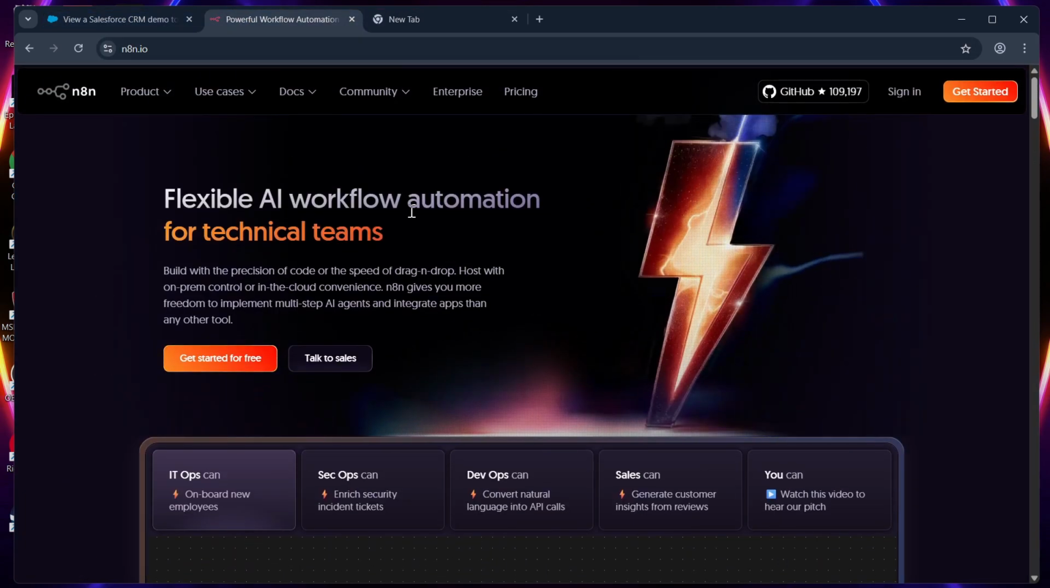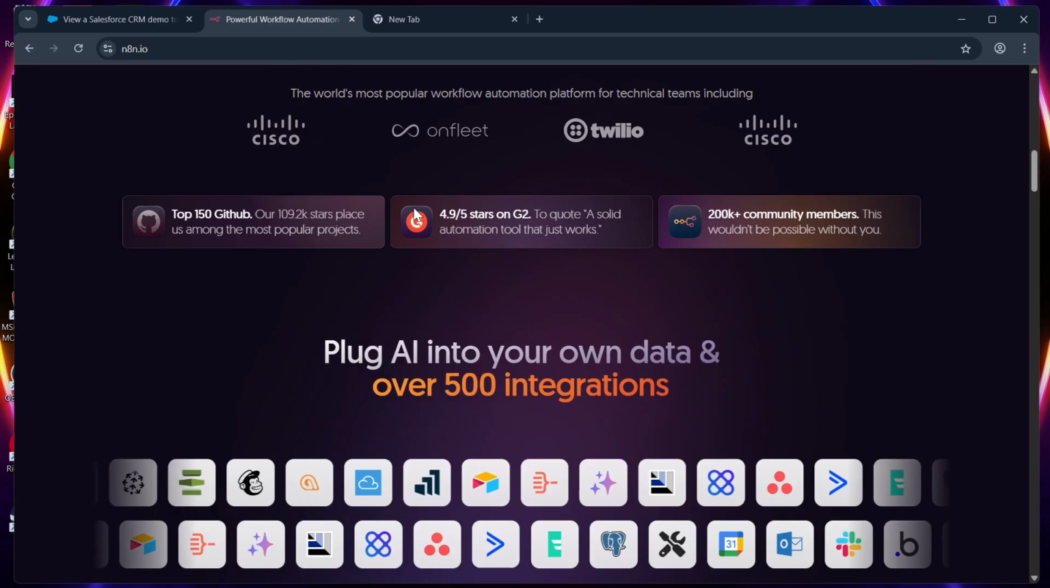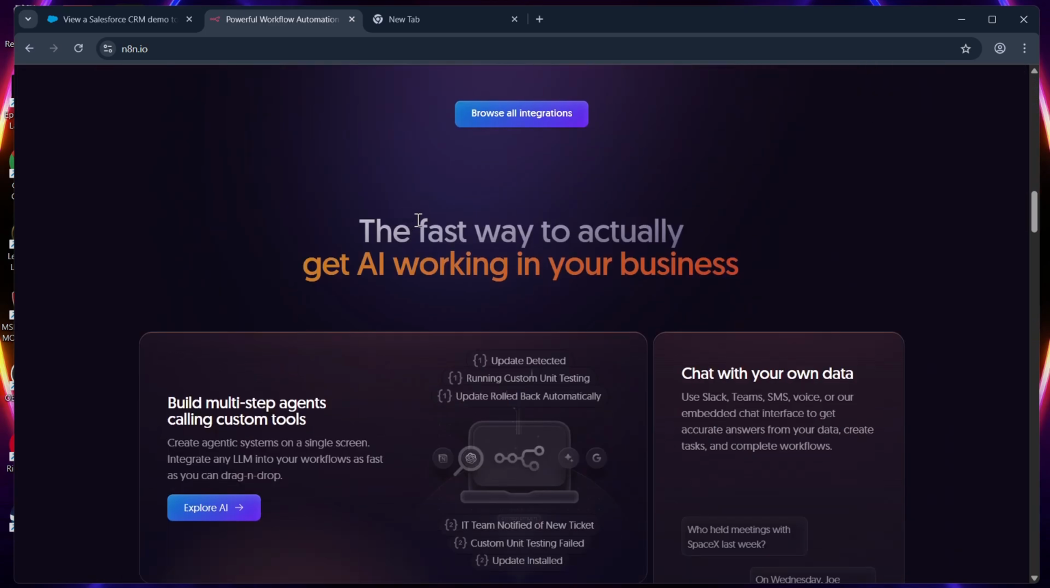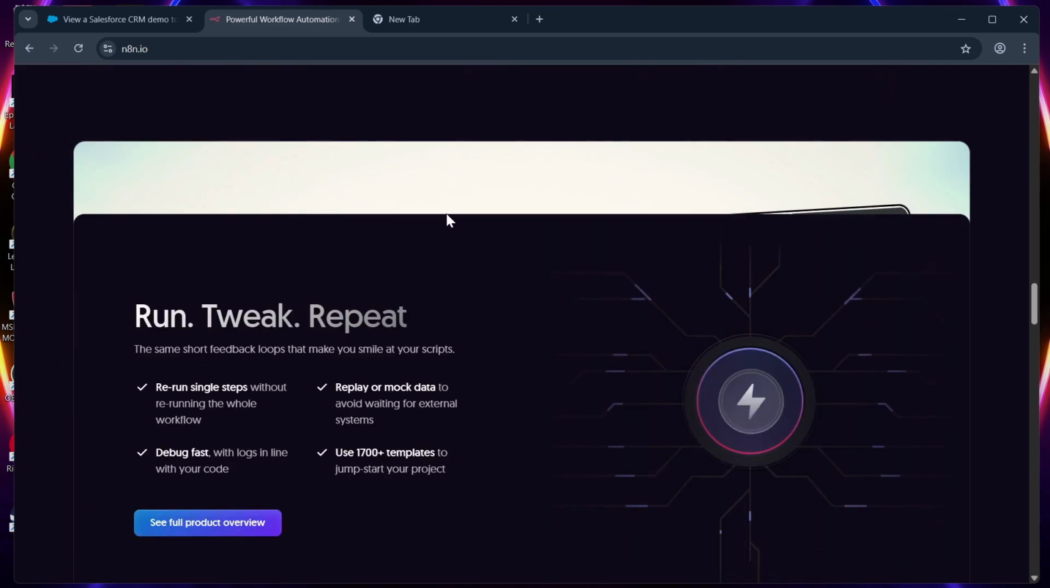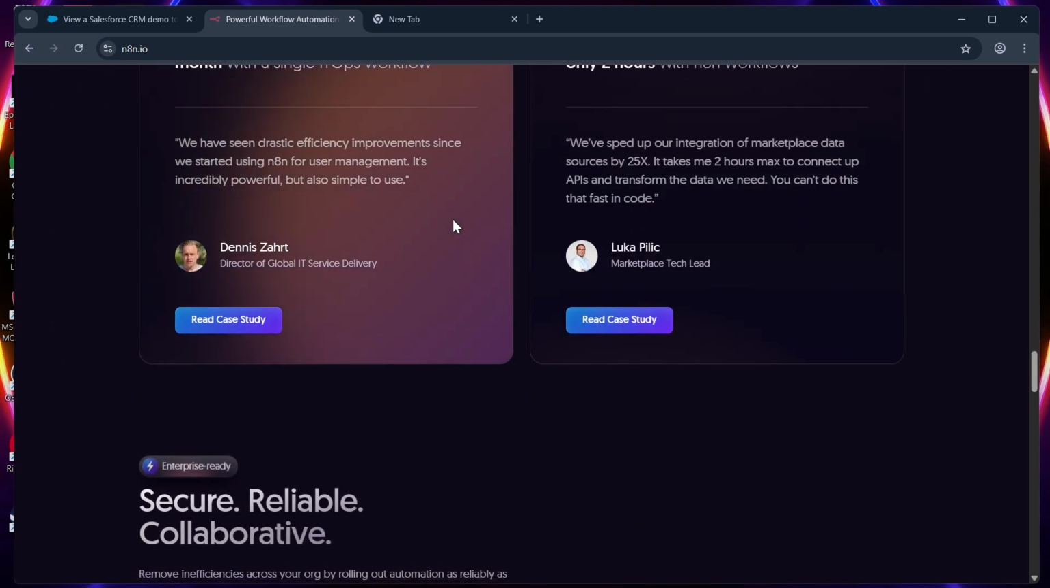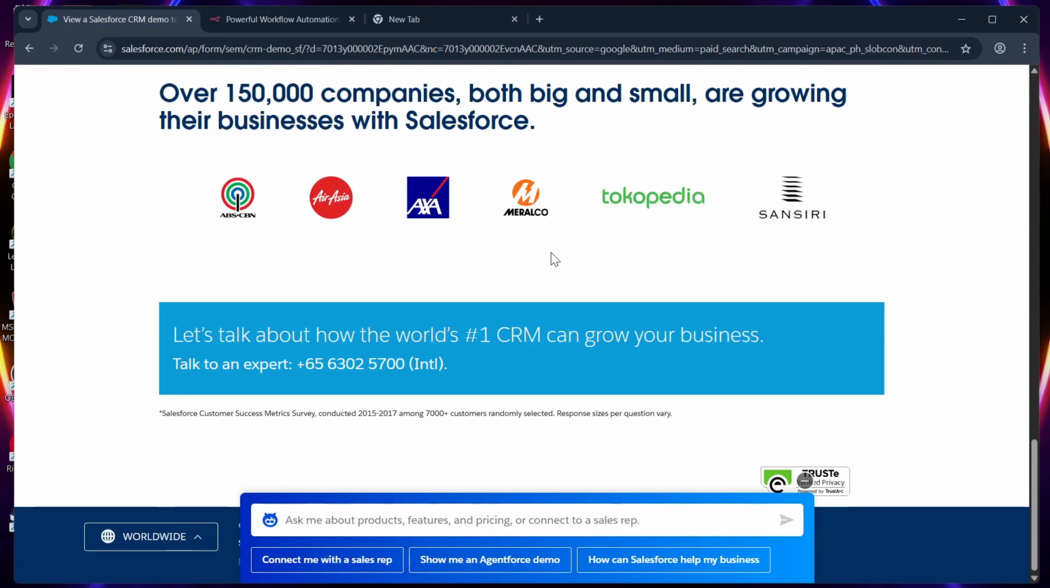Step 7, once connected, select an operation like get contact or create lead. Step 8, fill in the necessary fields and click Execute Node to test the workflow. And that's it. Salesforce is now connected to your automation.